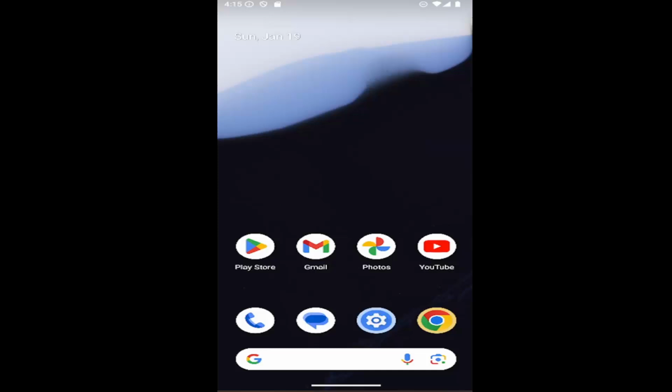In today's tutorial, I'm going to show you how to add a battery widget to your home screen on your Android smartphone device. So this should hopefully be a pretty straightforward process here, guys. And without further ado, let's go ahead and jump right into it.